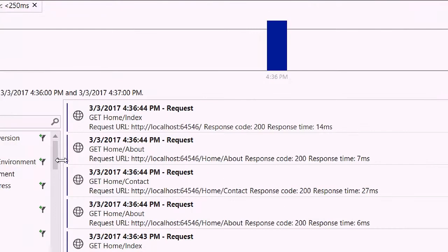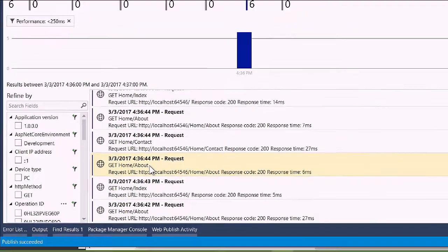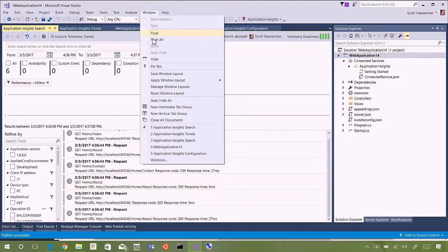Now, back to the point at hand. Where's our logs? I got no logging here. Don't see it. So hook my logging up, please, to Application Insights for me.